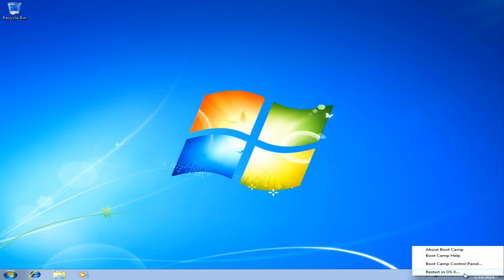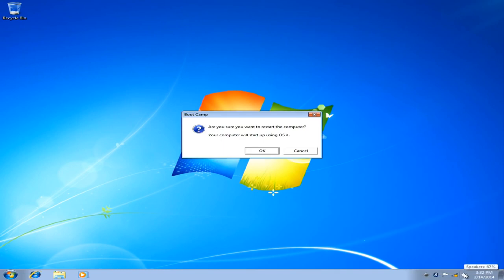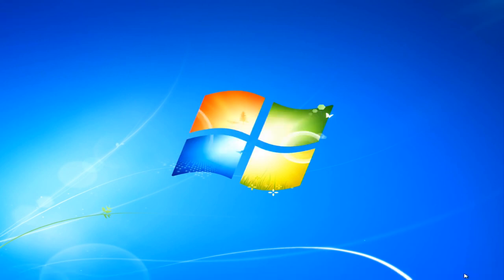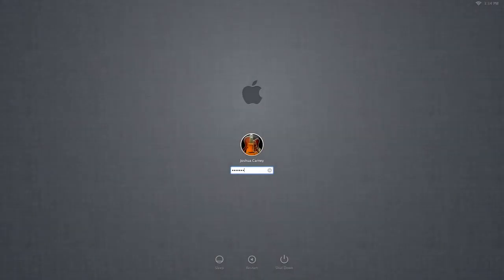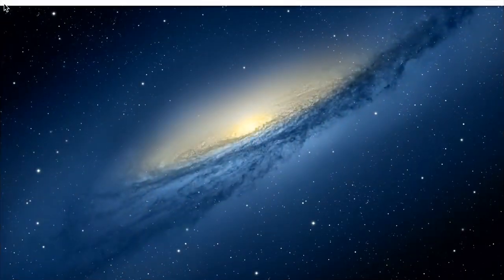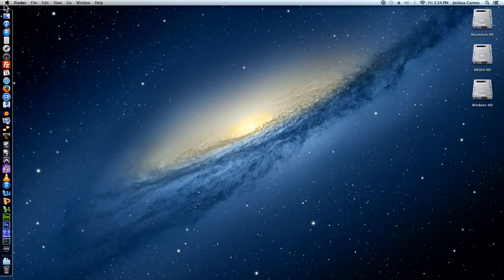So all you do is you click on that, and then you choose Restart in OS X, and it will prompt you, are you sure you want to restart the computer? Your computer will start up using OS X. Yes, we do want to do that. So you just click OK, and it restarts the computer. And after the restart, you'll be taken back to your normal Mac OS X login screen. Type in your password, hit Enter, and it loads up Mac OS X.